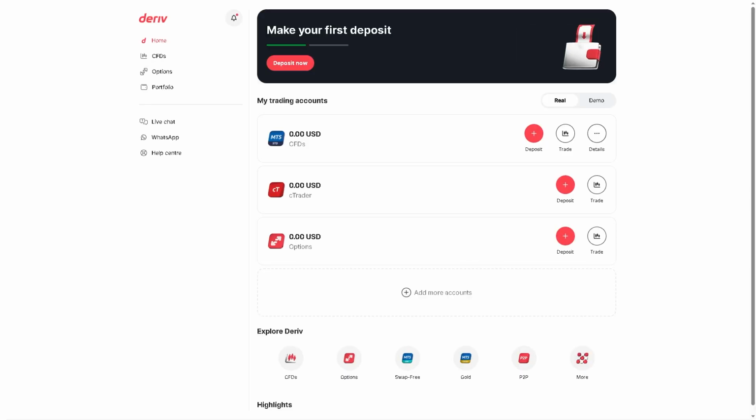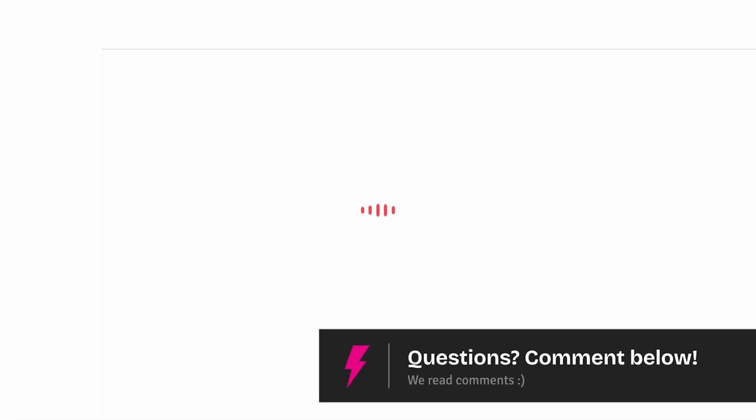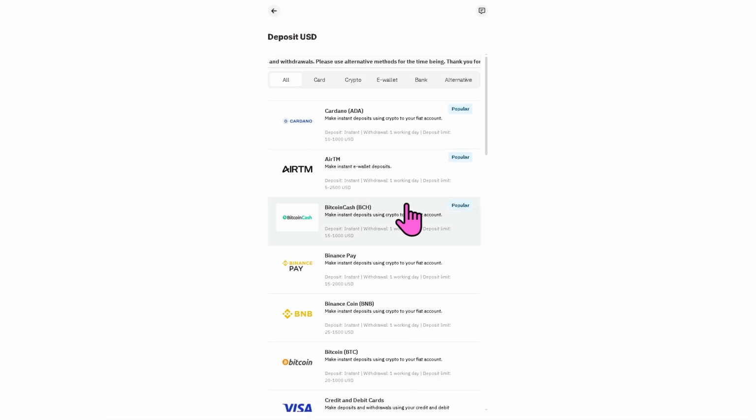Once inside the dashboard, if this is your first time here in Deriv, you will see a notification window that Deriv is asking you to make your first deposit. I want you to click that red button, and what will happen is you will be forwarded here. All I have to do is simple.